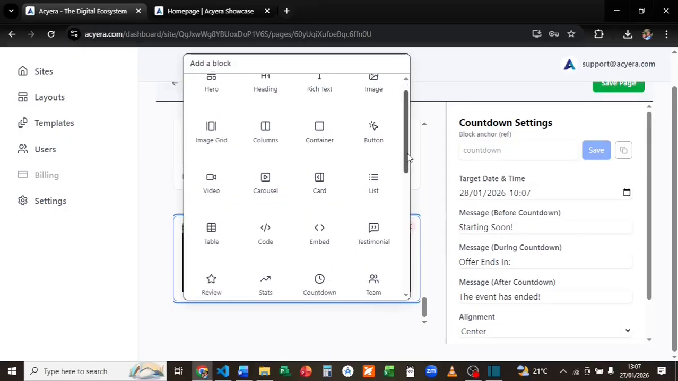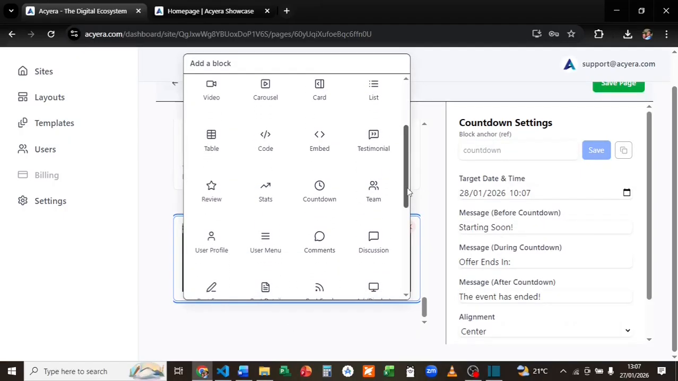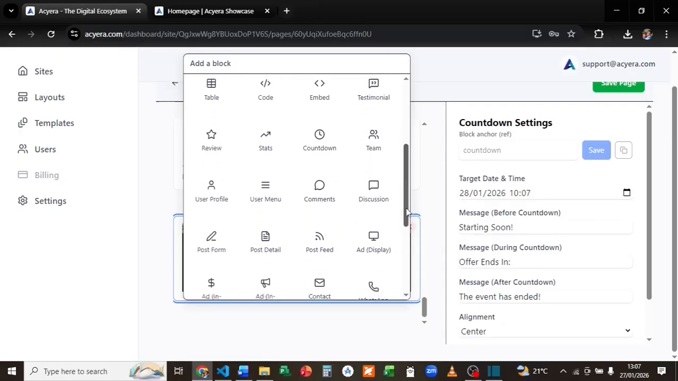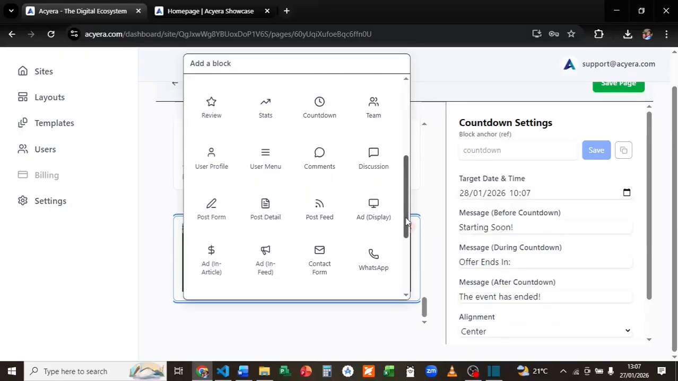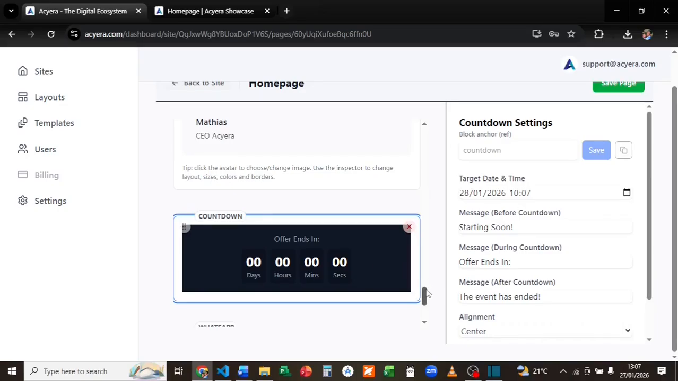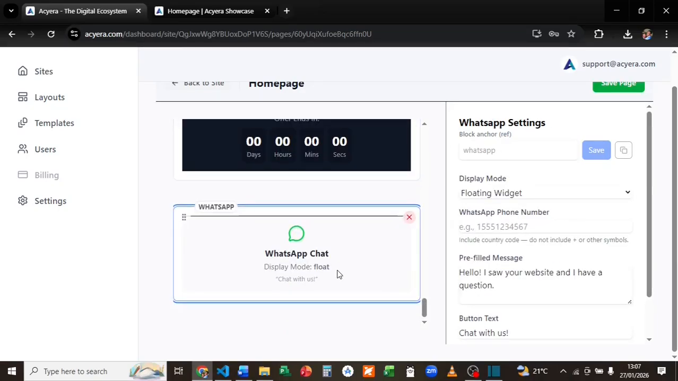This is a game changer for engagement. It puts a direct chat with us button right on your site. No forms, no waiting. Your visitors can click one button and start a conversation with your support team instantly. You can customize the text and color to match your brand.